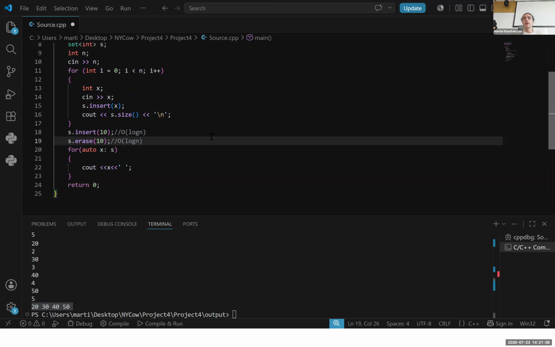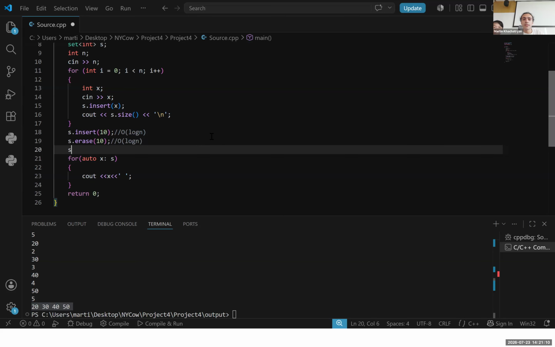Other than this, we also have size, which is the amount of elements in the set. And this is O(1), right, because we just have the size.